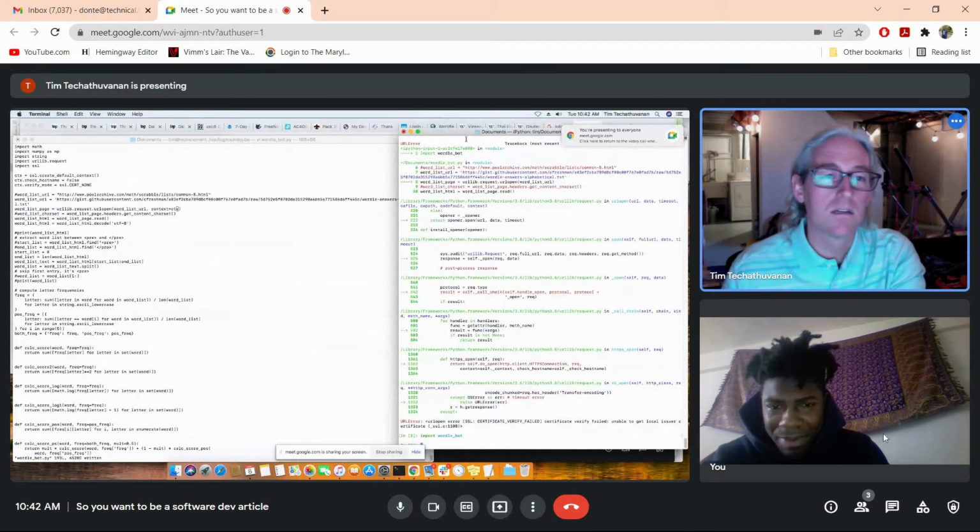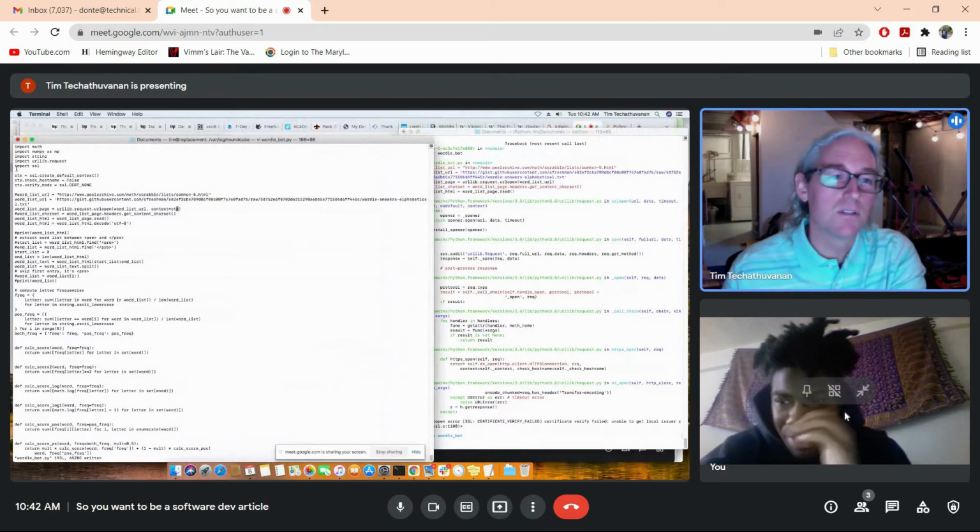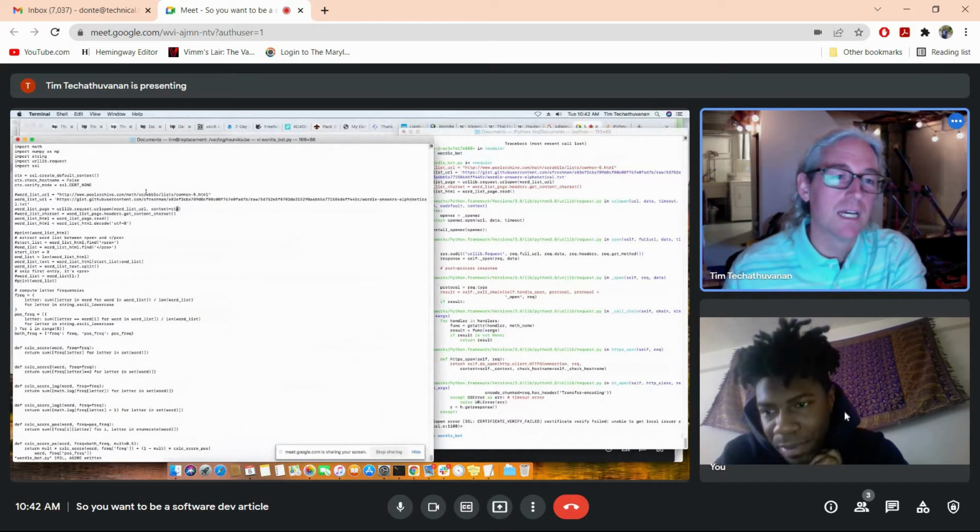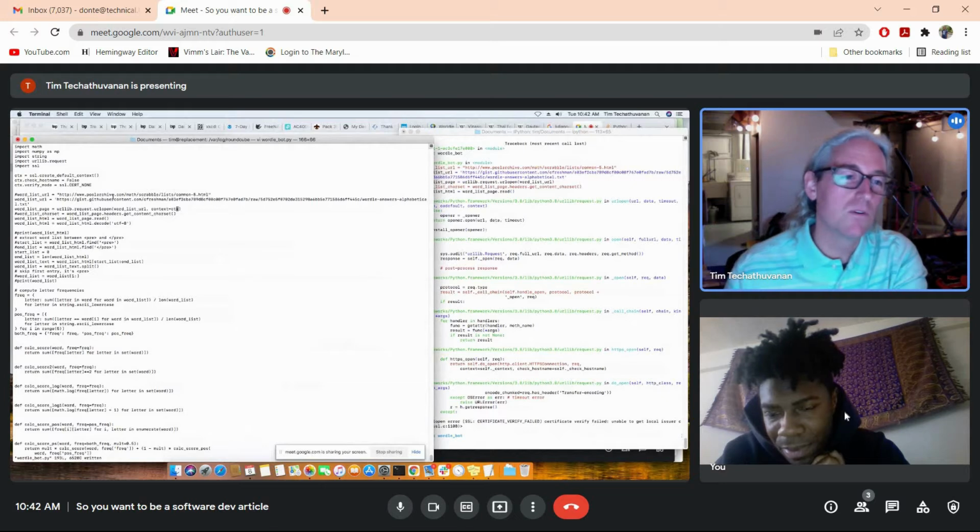So what I brought up here is the code for my bot. And if you know Python, the first thing you'll notice is I don't have context coloring turned on, which is a little challenging for me, but what are you going to do?